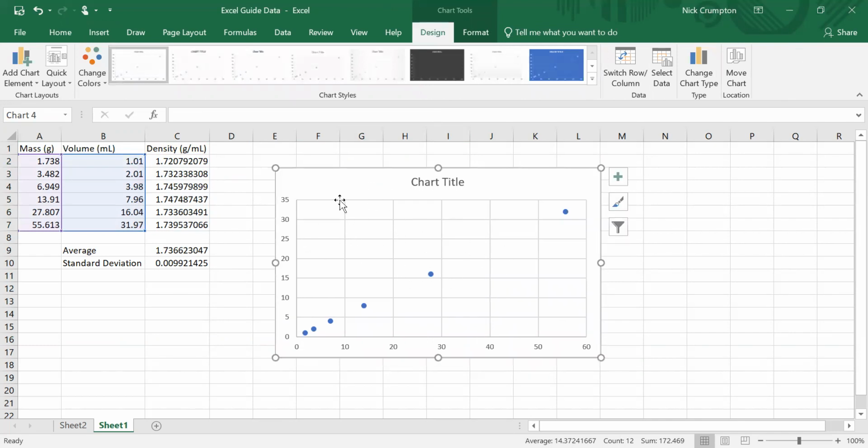So in this graph is this mass and volume data. It's already given me a chart title. I'm going to just call this density of an unknown metal. And then none of my axes are labeled, so I'm going to want to come in here and add that.